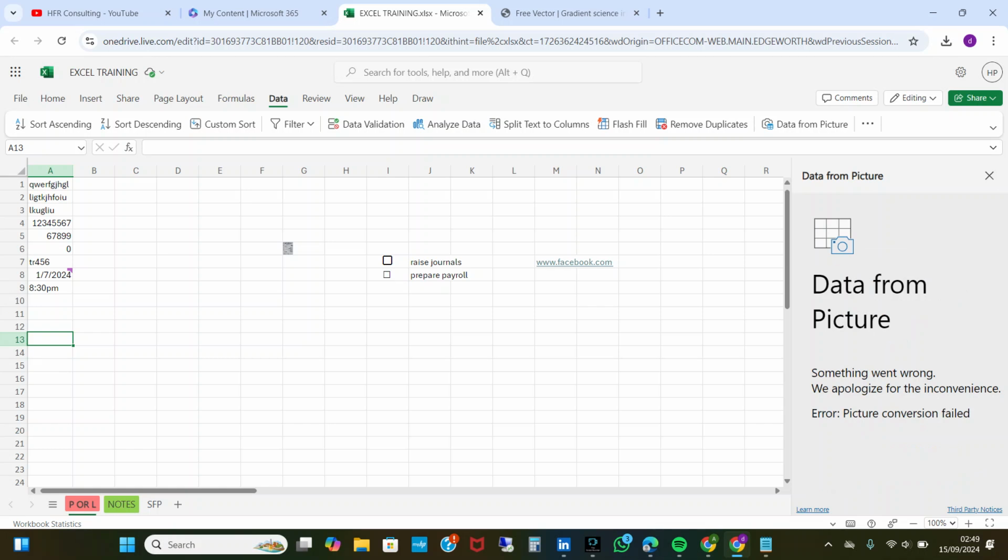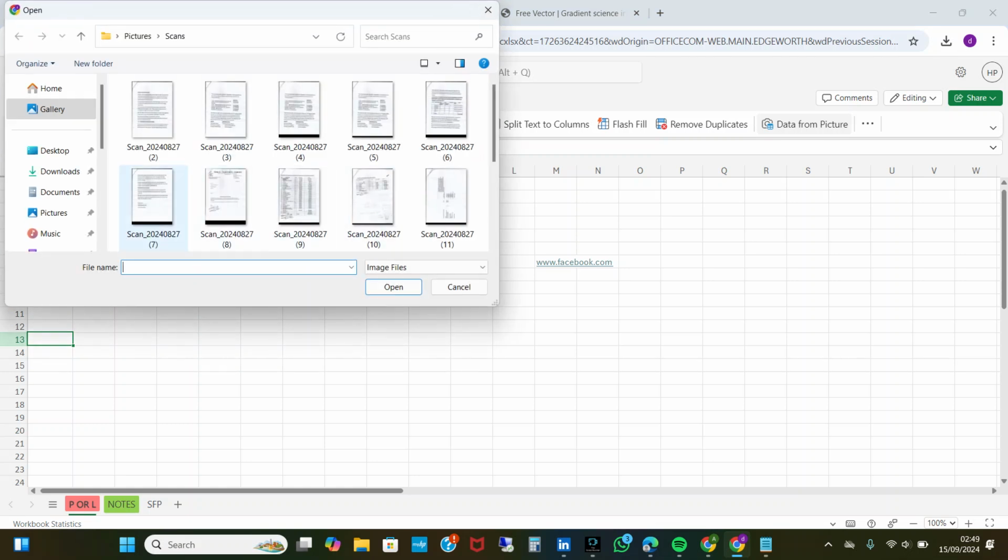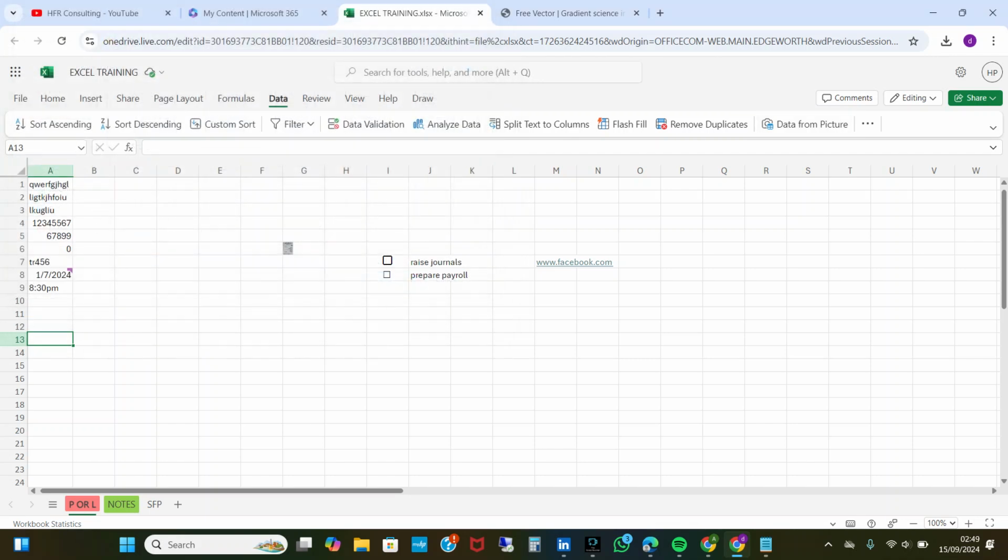Oh, there's an error. Let me try it again. Okay, so let's do it again. Data from Picture. Let me not do this one. Which one should I do? Okay, let me do this. Open. Let's try it again.